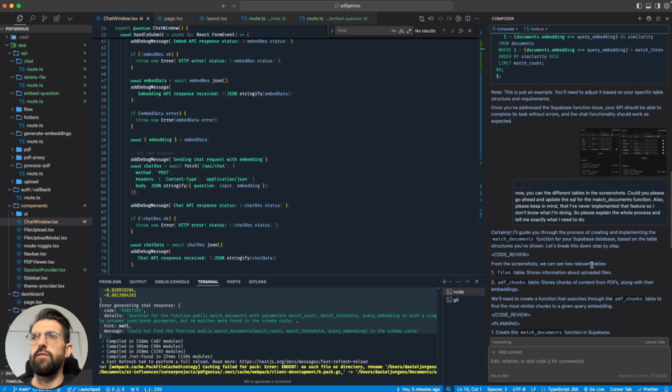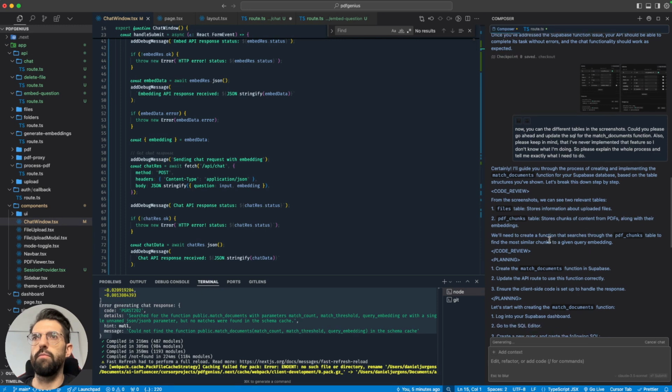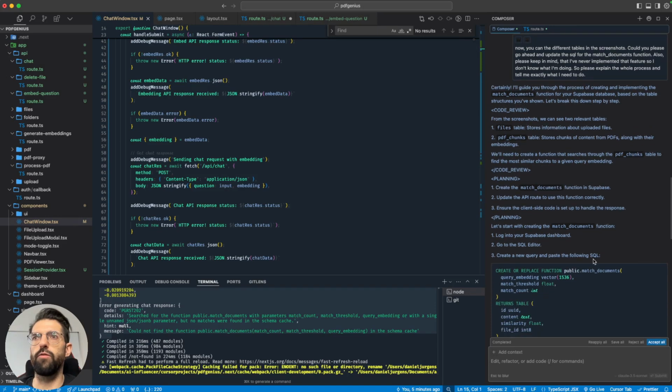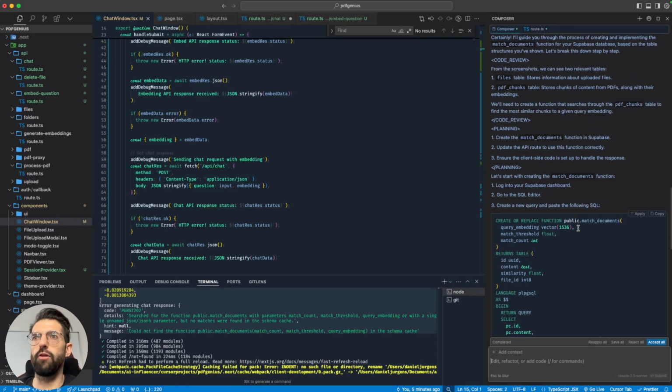Okay, from the screenshot, we can see two relevant tables, files and PDF chunks. We'll need to create a function that searches through the PDF chunks table to find the most similar chunks to a given query embedding. This is what we want. Create the match document function in Supabase, update the API route to use this function correctly, and then ensure the client-side code is set up to handle the response. So let's start with creating the match document function.